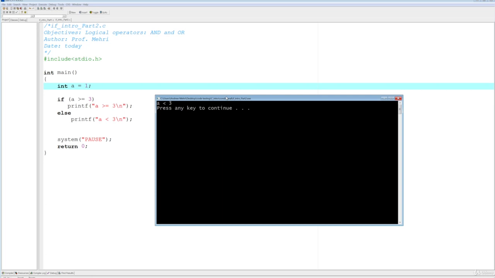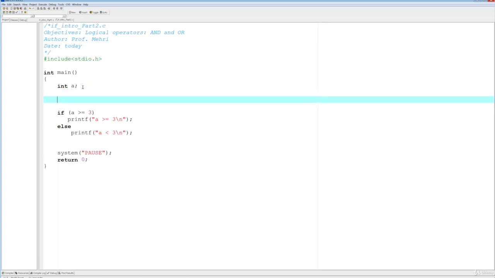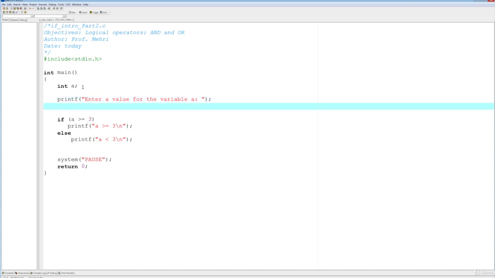Now, what if we wanted a range, right? So let's change the logic again. So we will vary this value. Let's make this one actually come in from the user. So we'll ask the user to enter something. So maybe something like this, printf "enter a value for the variable a." Let's make it a runtime assignment to a. So scanf "%d", since it's an integer, and &a. Okay? Now, based on that, we will have different scenarios.